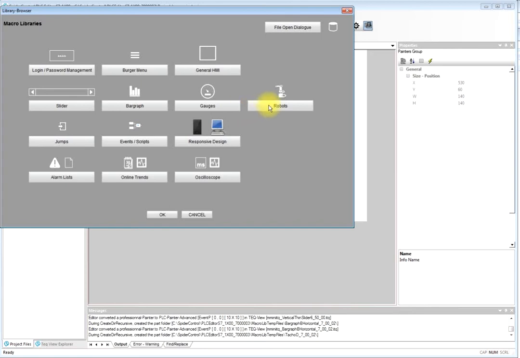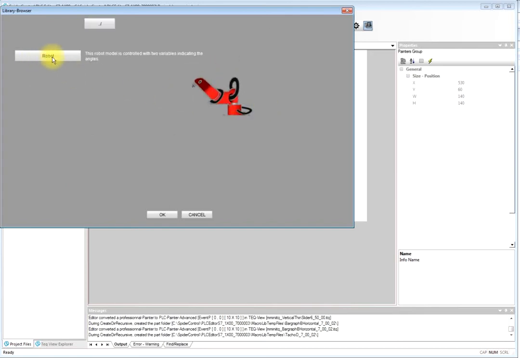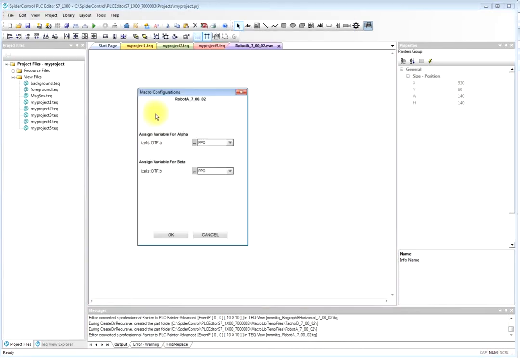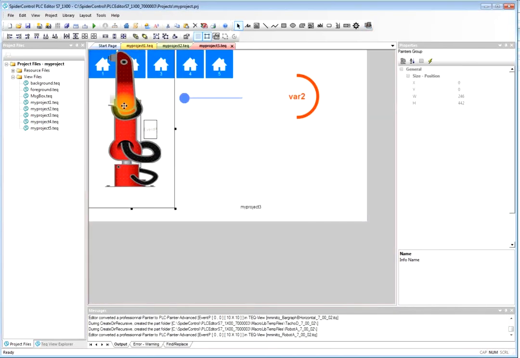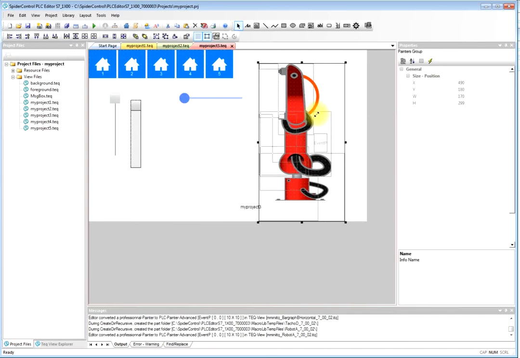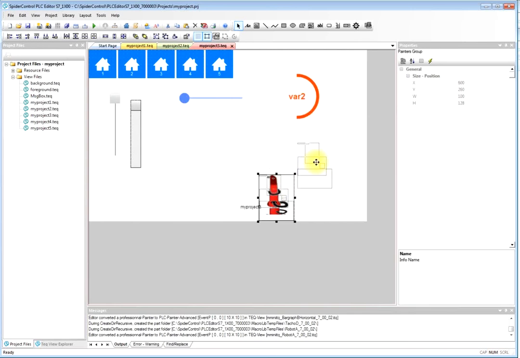Then there is an animated robot. We can also add this to our project and assign it with our two test variables, var1 and var2. Make it a bit smaller. Okay.